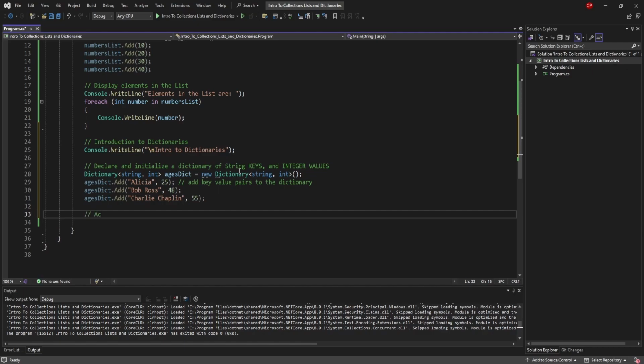All right. Anyways, we're going to move on to accessing elements in the dictionary.